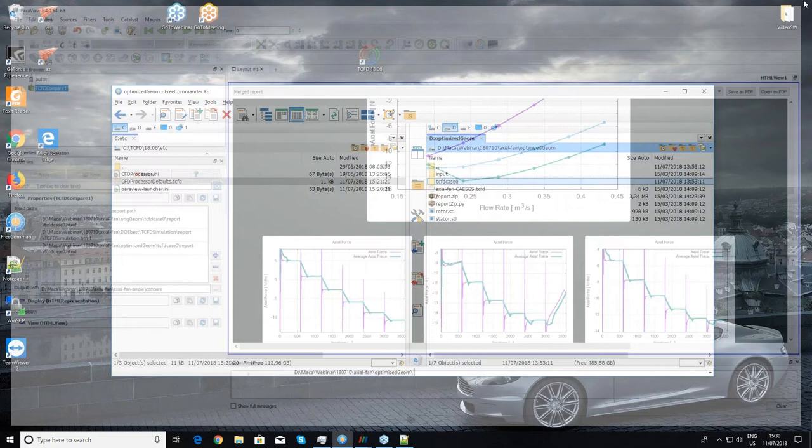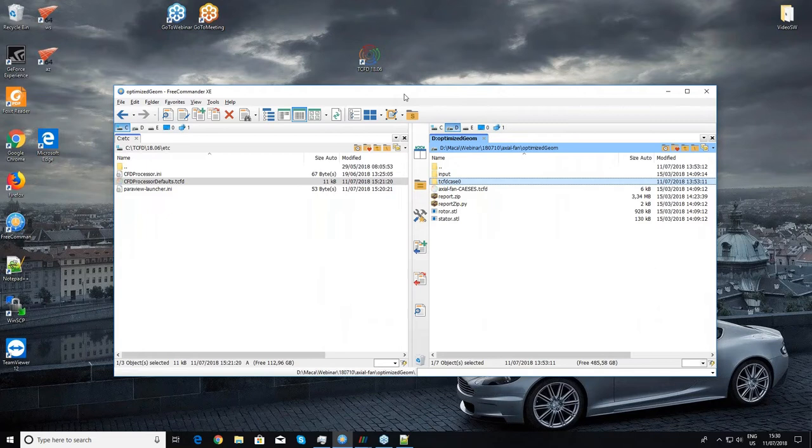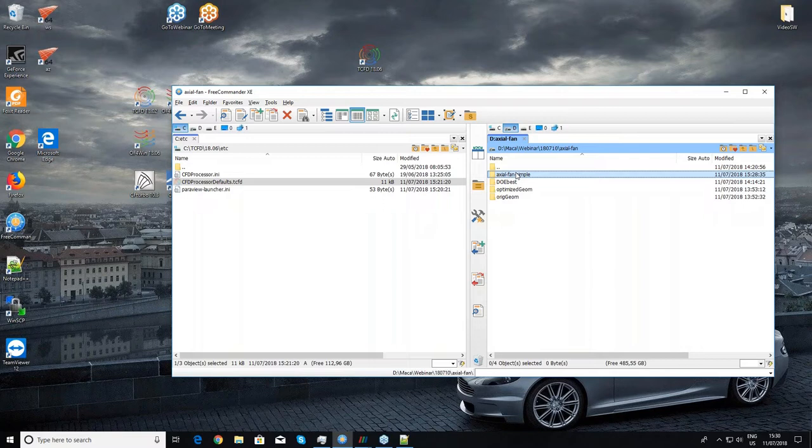Okay, what can I mention next? For example, the batch mode. Every CFD simulation can be run directly from the console, from the command line. So I will go here, for example, to the Excel fun simple case.